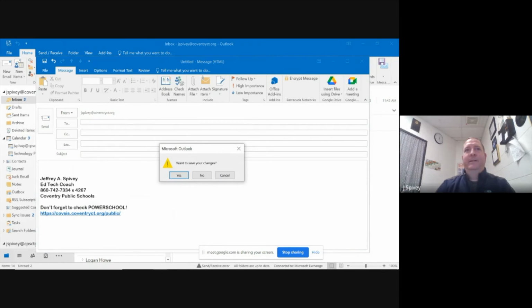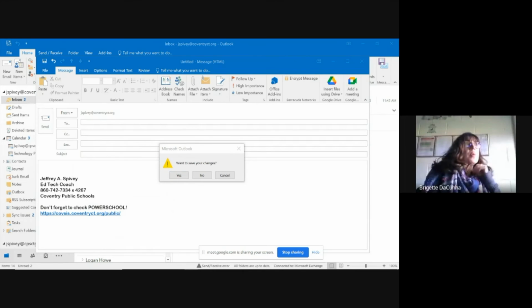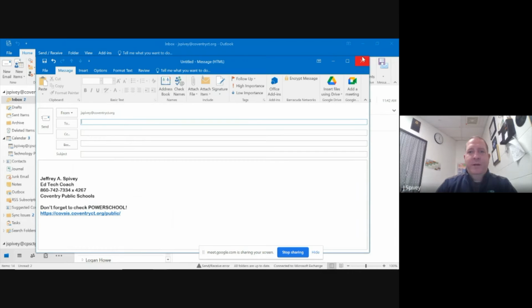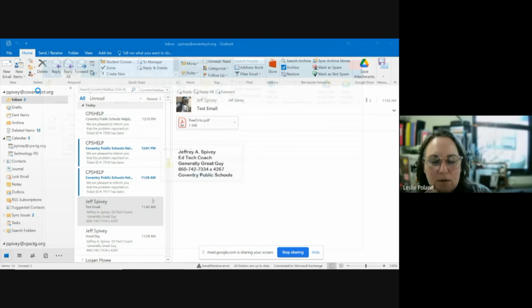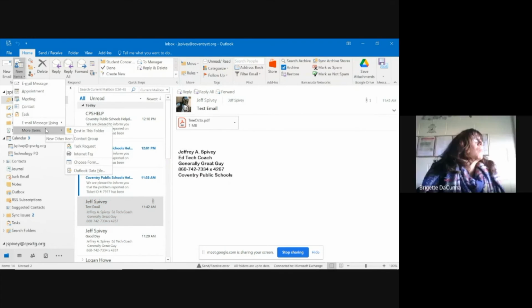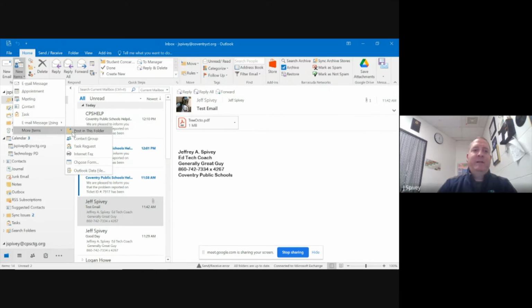All right. Now where did you get the contact group that was buried? If you go into, I'm just going to pull that back up again. So if you go into new items, and then under new items, you're going to see more items at the bottom. And then you get a little side menu that pops out and it says contact group.